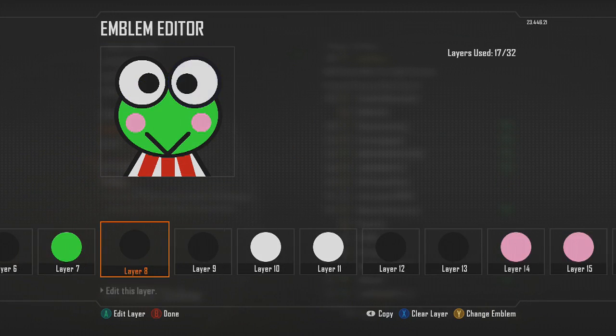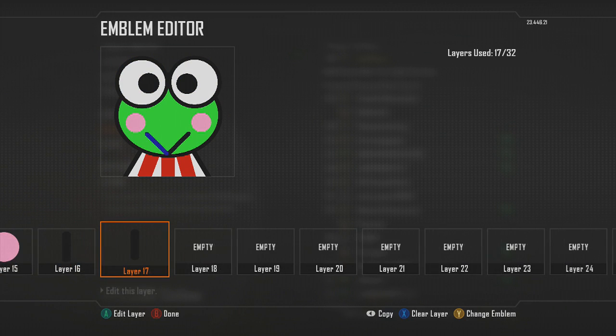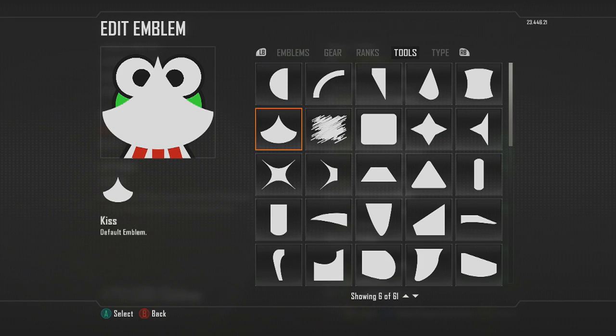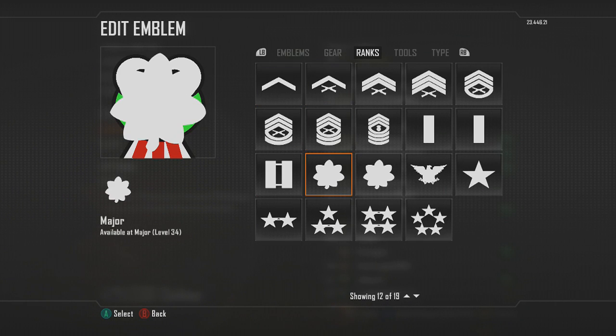Alright, so once you have that done, this is how I left my original emblem for this character. That one wasn't totally finished yet, but I will go ahead and add on the finishing touches for this one. So I'll add on the hands to it.